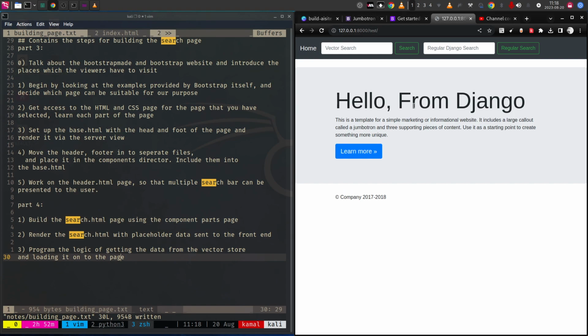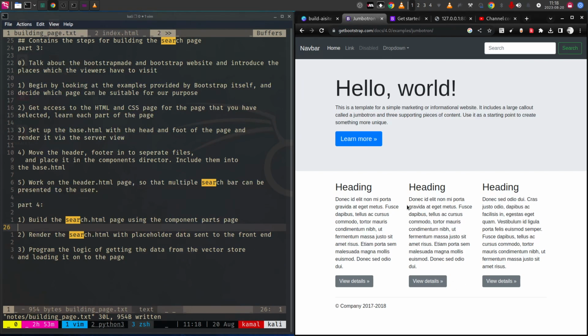In this video, what we are going to do is we are going to start building the search.html page, render the search.html page with placeholder data, and finally we will build the program logic for getting the data from the vector store and then populating it in the front end. What will happen is, by the end of this video, we will be able to create such a page with the data that has been pulled from the vector data store. So here you see placeholder text. In this place, you will see the real text that will be useful for the users.